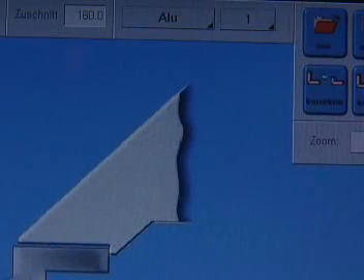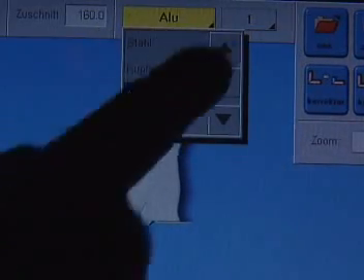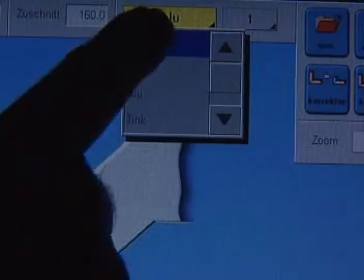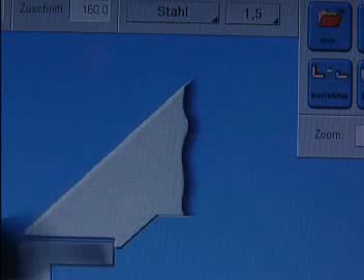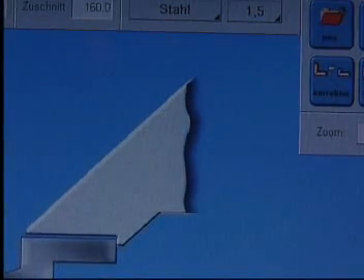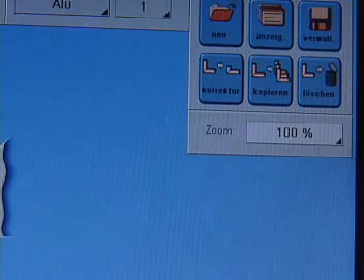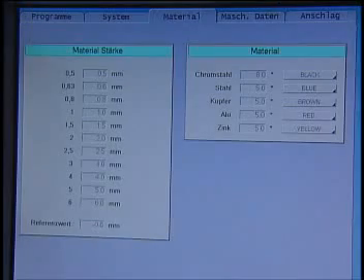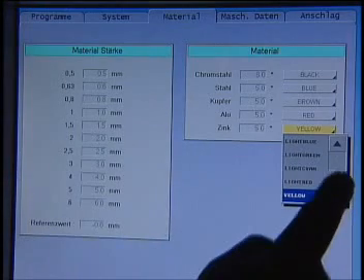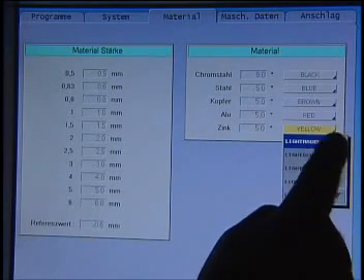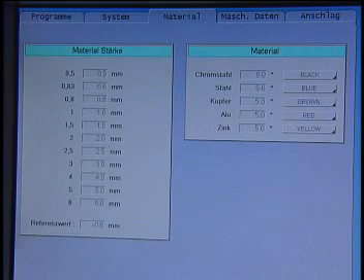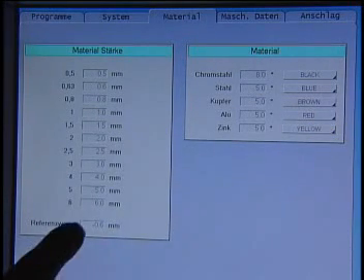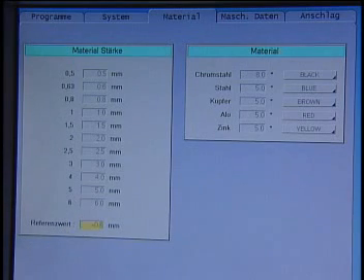Each material and thickness has parameters allocated to compensate for material springback and to adjust clamping beam pressure. You can modify the material parameters in a separate submenu. Each color stands for a different material and can be changed. Moreover, you can set individual bending angle correction factors for each material.